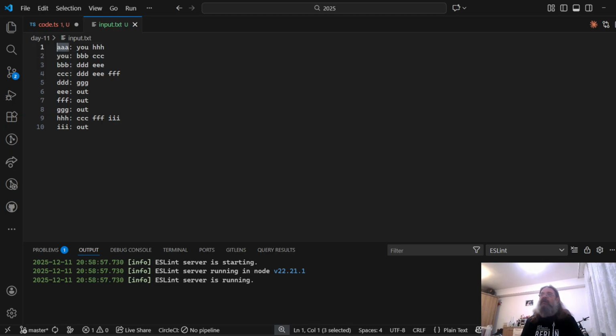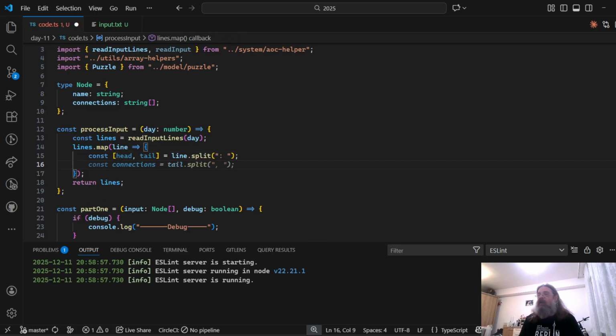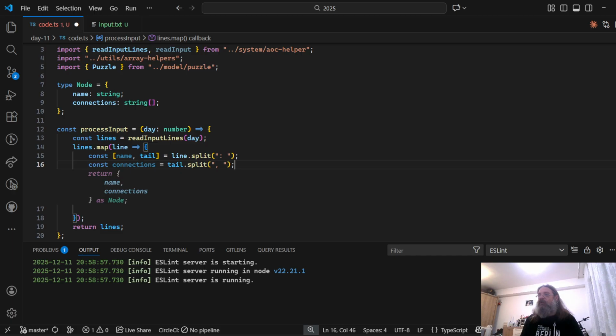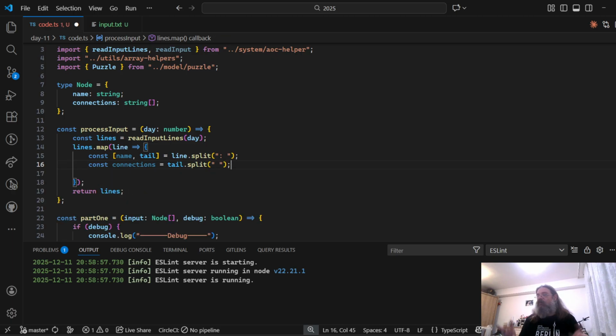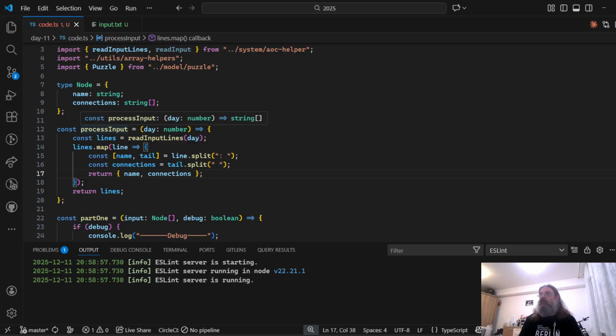So on the one hand, we have the name, and on the other, we have a space-separated list of all its connections. So we're going to separate that into a head and a tail, let's call it, or a name and a tail. And for connections, we're going to split the tail on a space. We're returning the name and the connections, and that is a node array.